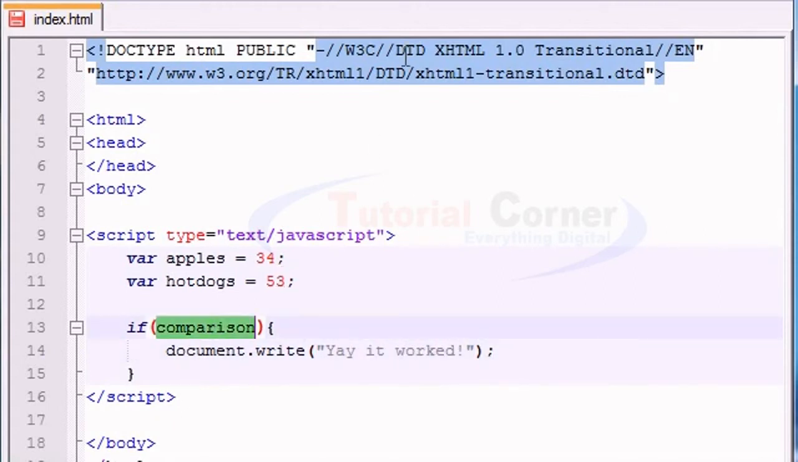Now let's give it a simple comparison. And you may be thinking, alright, a simple comparison would make sense, like apples equals hot dogs. I mean, make one thing equal to another, and that's a test. That's how I did it in math class. But whenever we make a comparison, we have to follow one simple rule. We can't use a single equal sign ever, because JavaScript already uses a single equal sign whenever it sets a variable equal to a value. So whenever you're comparing two values, you need to have two equal signs.